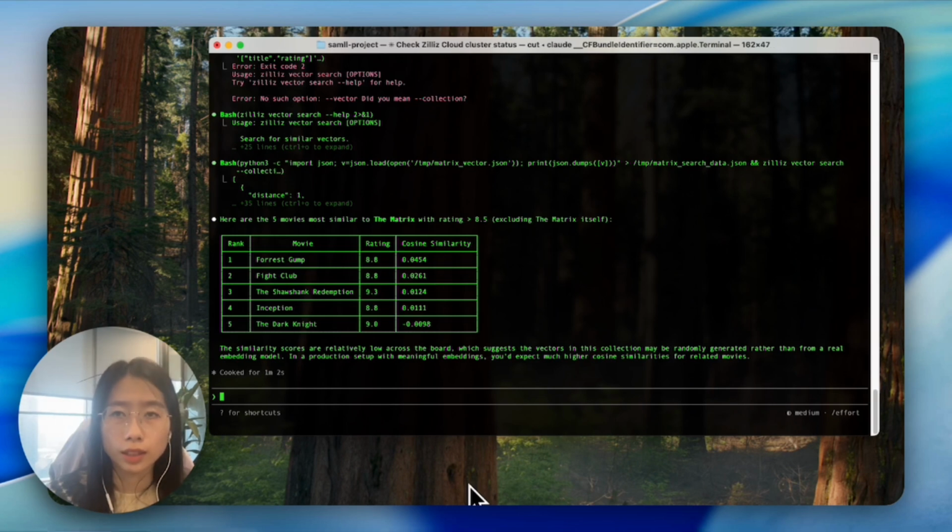So Zilliz CLI is a powerful tool on its own, and it also enables AI to operate Zilliz Cloud directly. Just tell Claude what you need in plain language and it handles the rest.